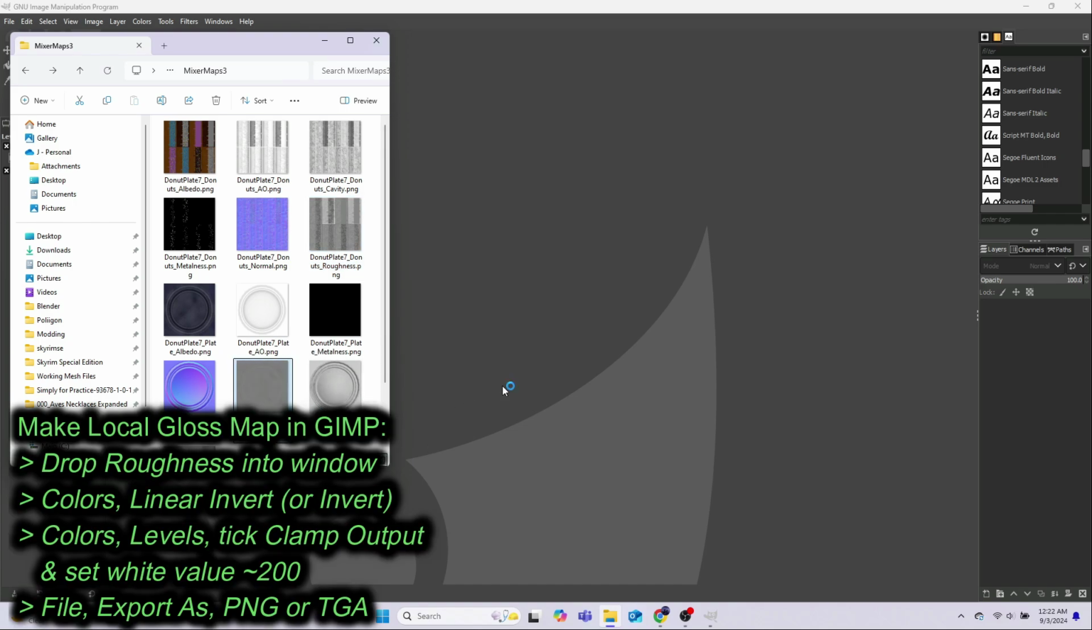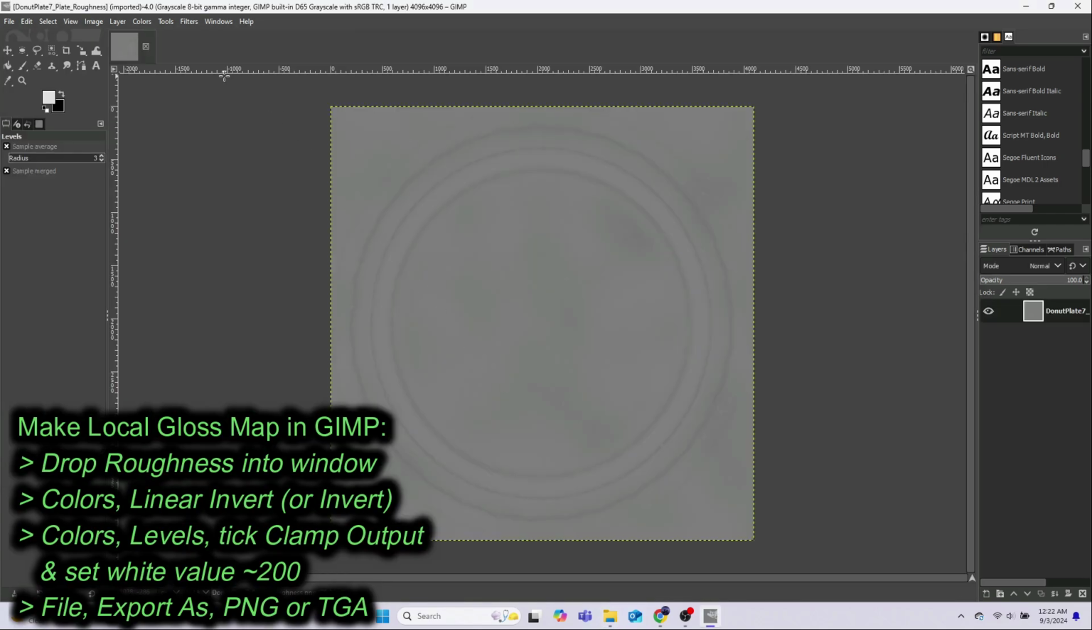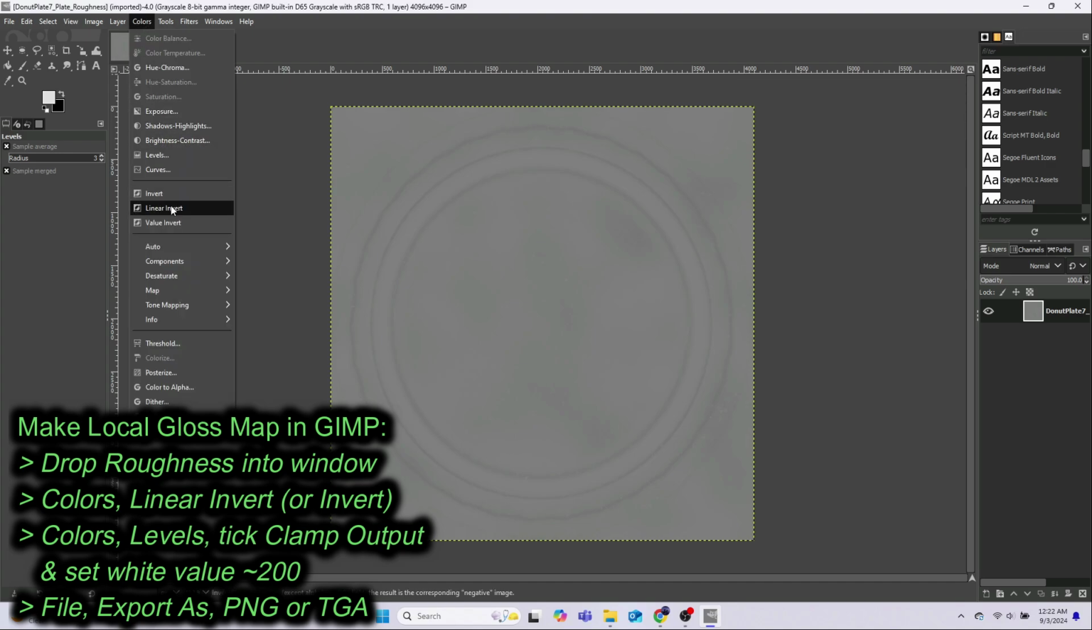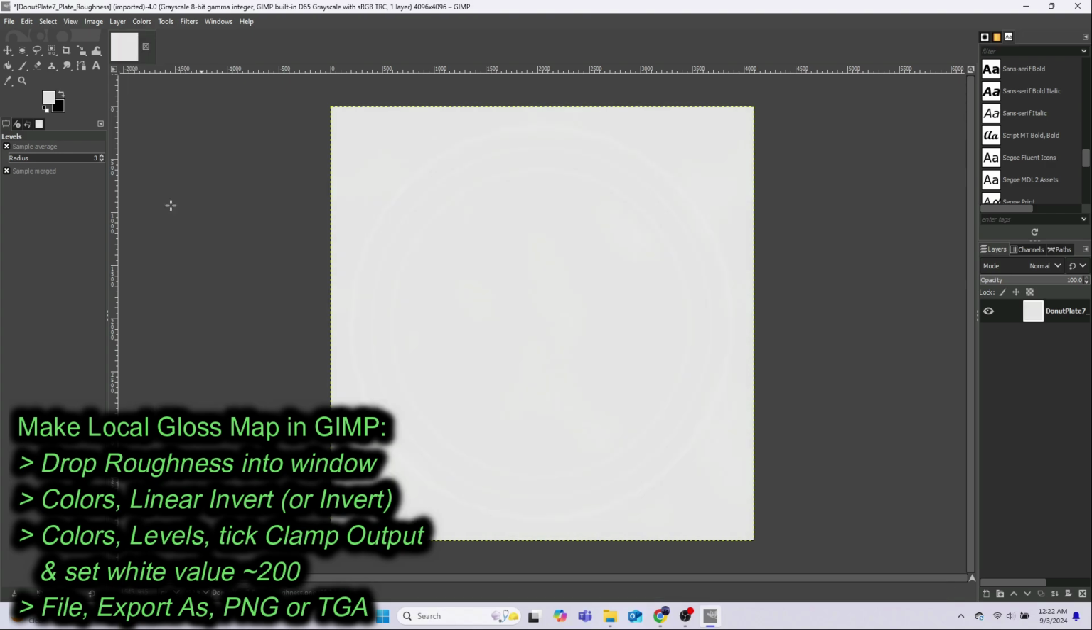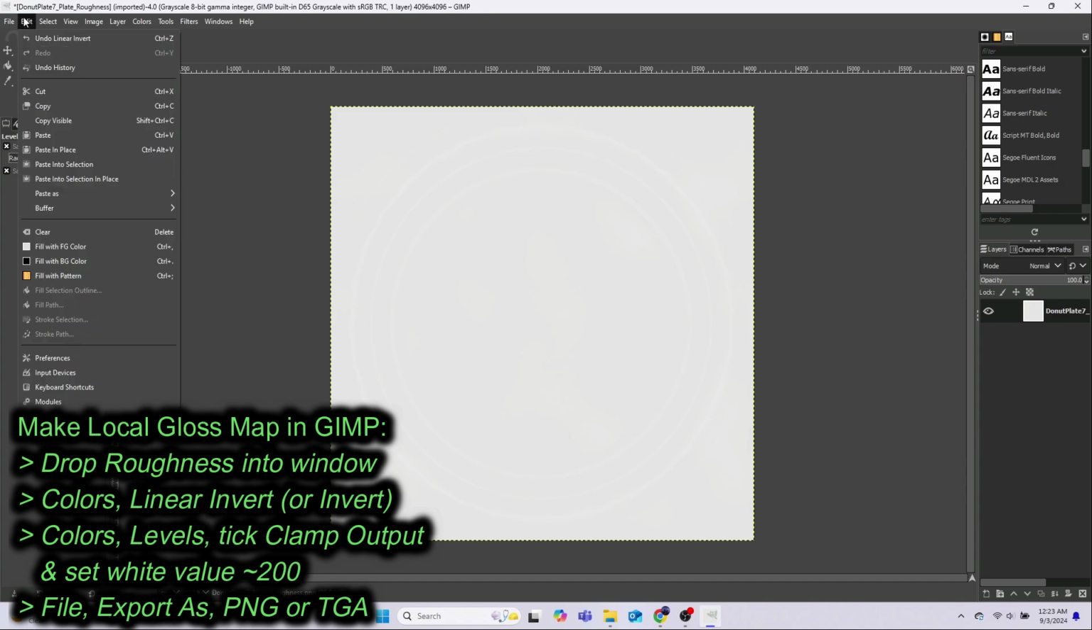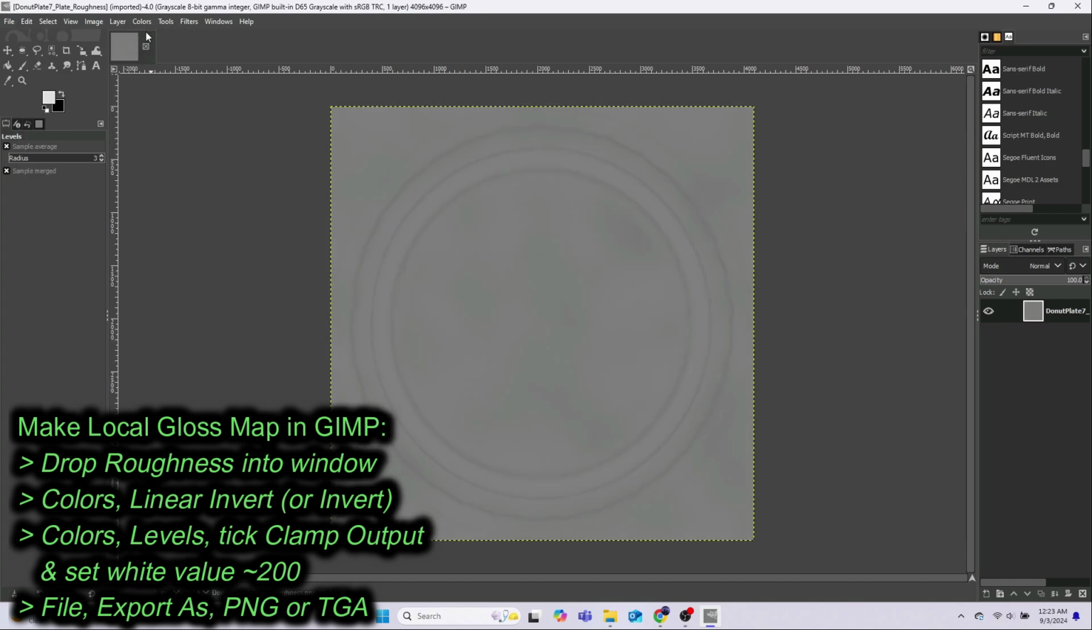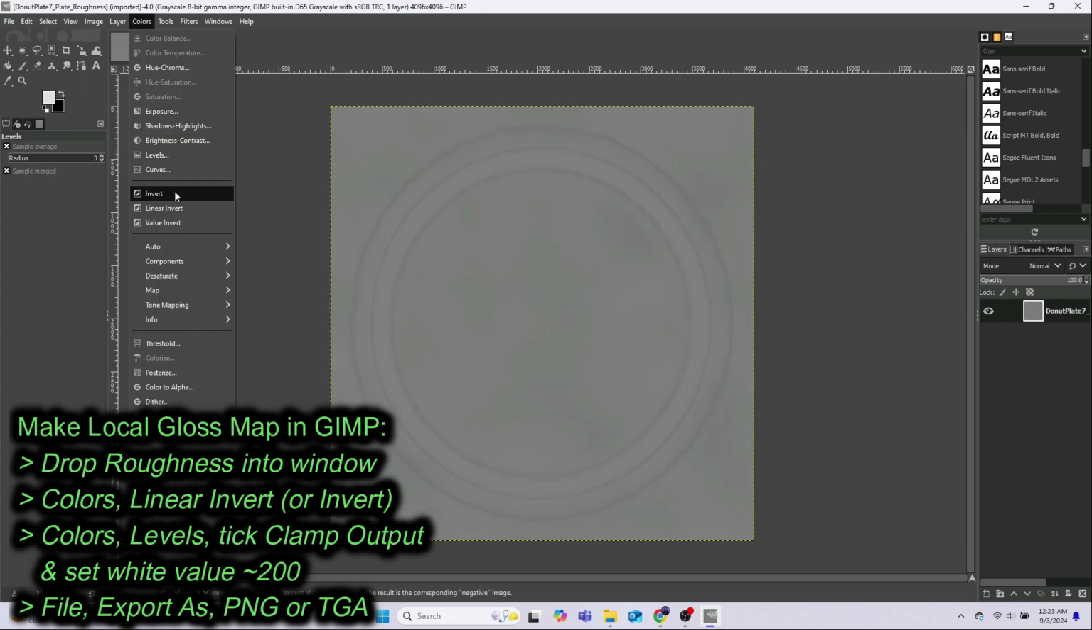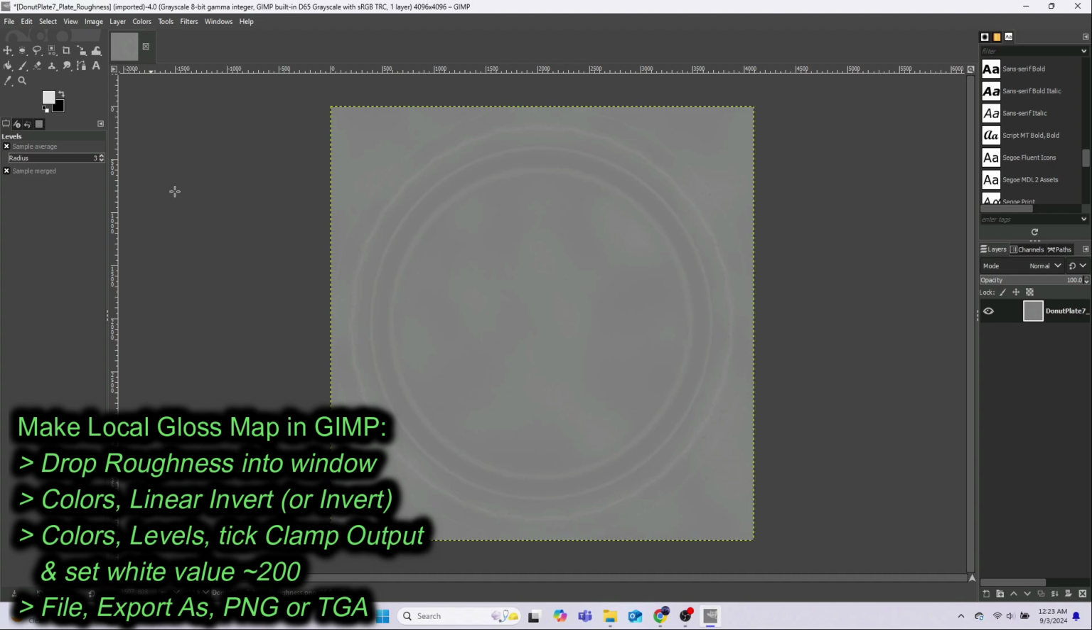Load in your plate roughness map by dragging and dropping it into the window. Go to Colors and select Linear Invert. For the plate, you can see that this is super bright and we are losing detail. So I'm going to undo that by going to Edit, Undo, or you can Control Z, and then go back to Colors and choose Regular Invert instead.